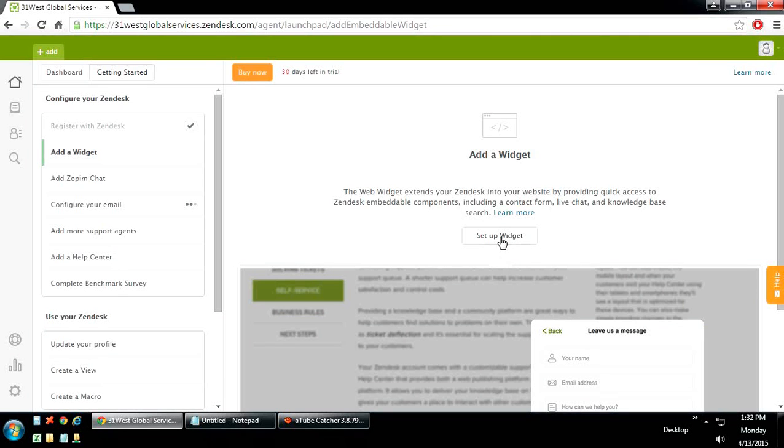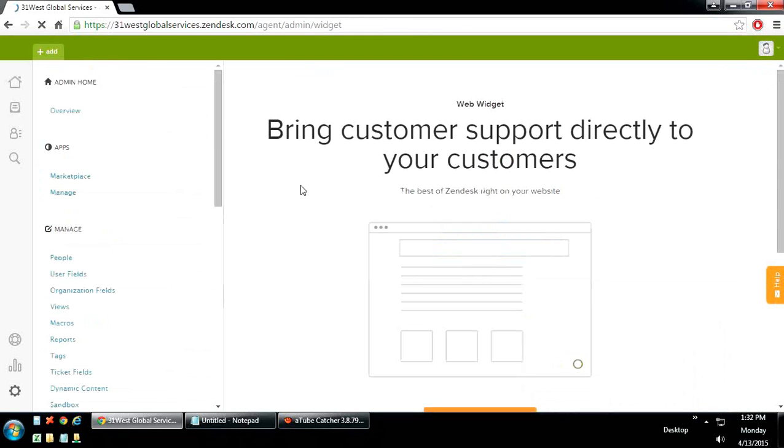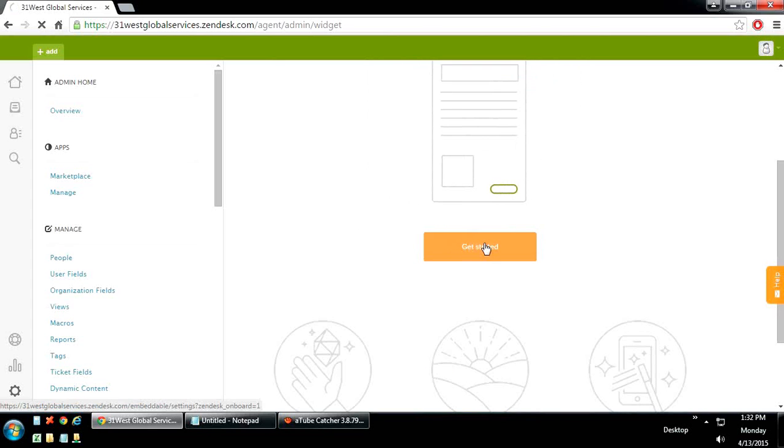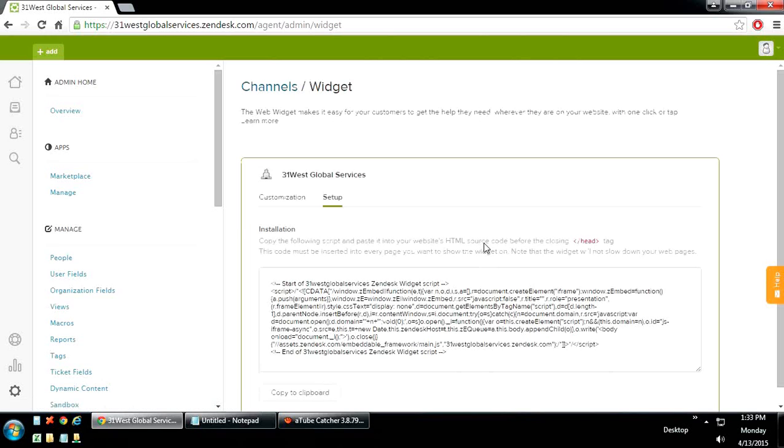In order to set up a widget, you need to click on the option that says set up widget. Now, here we can go ahead and click on get started. This will give you an automatic option to set up your widget. If you want to set it up, you can just copy the whole code here. It's HTML code which you need to integrate in your website. On the pages where you need the widget, you can integrate this code below the header.